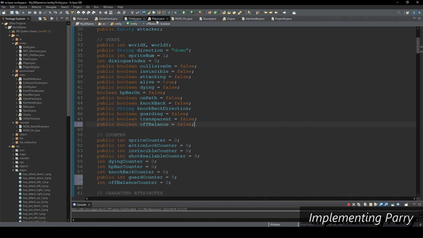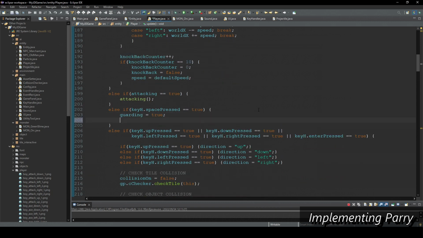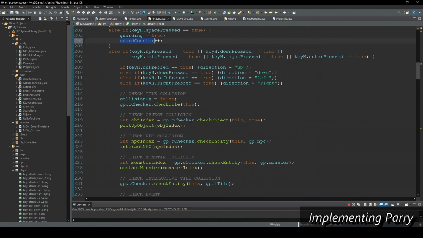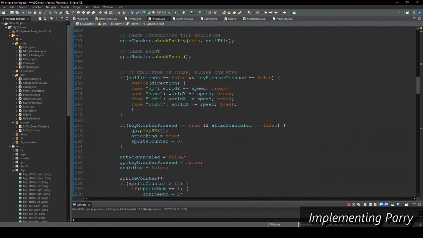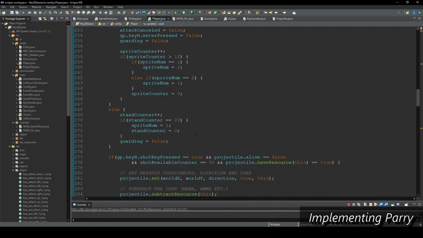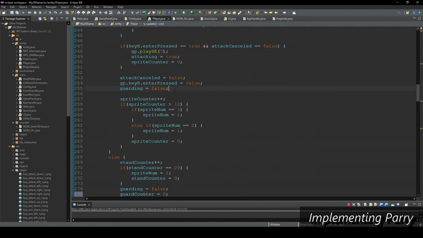Then in this player class, okay, here. So we increase the guard counter while the guard key is pressed. So guardCounter plus plus. And also reset this counter when the guard key is not pressed. Where is it? Here. And also here.